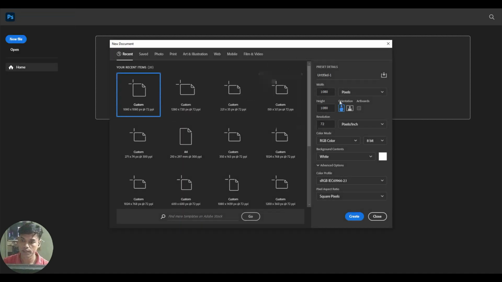First of all, we create a new image. We take the size as 1080 by 1080. That is the standard size for your Facebook as well as your Instagram, so you can keep this size. This is a common size, a square banner for your social media posts.